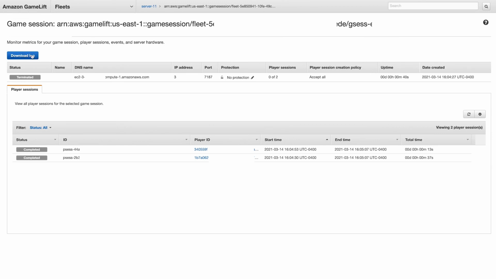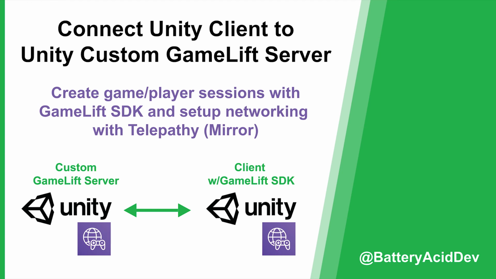Note that when a game session ends, you can download the server logs from the session details page. And this whole setup is just an example of how to use the GameLift APIs. You don't have to talk directly from your Unity client. You could also put a Lambda function in front of the GameLift services and spin up instances as you need them.